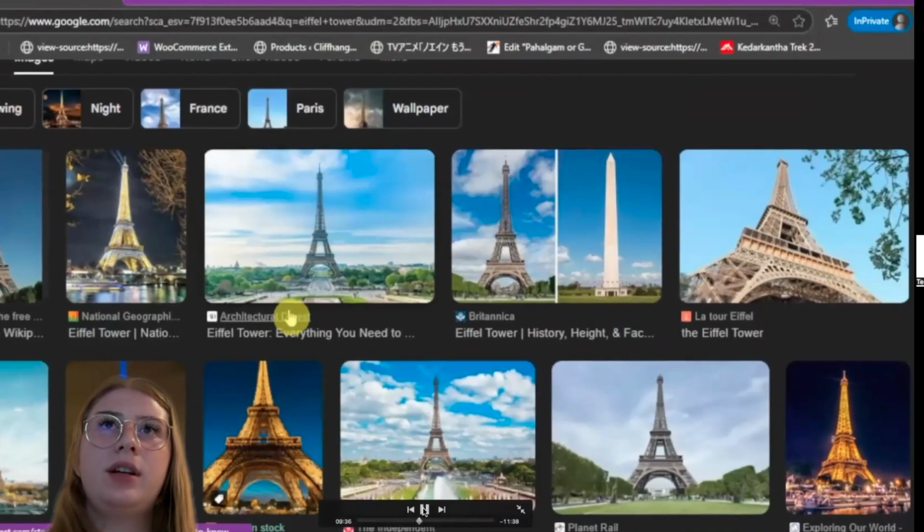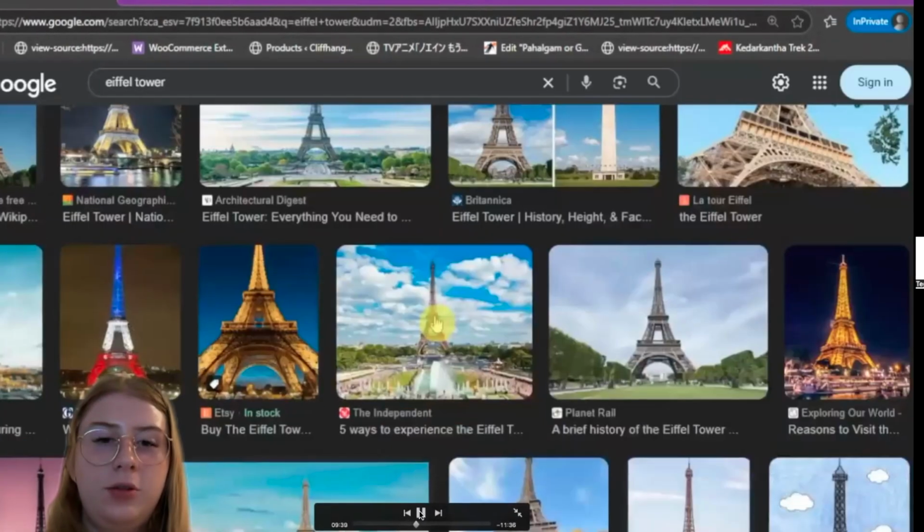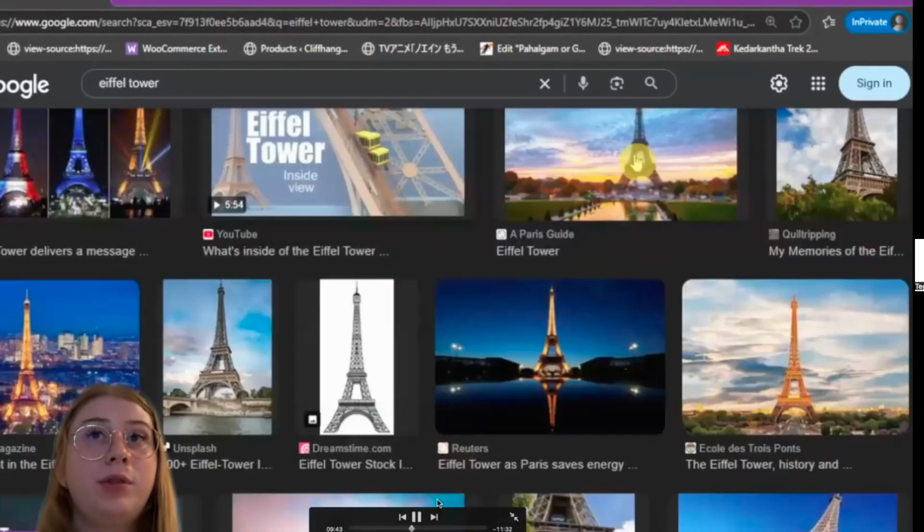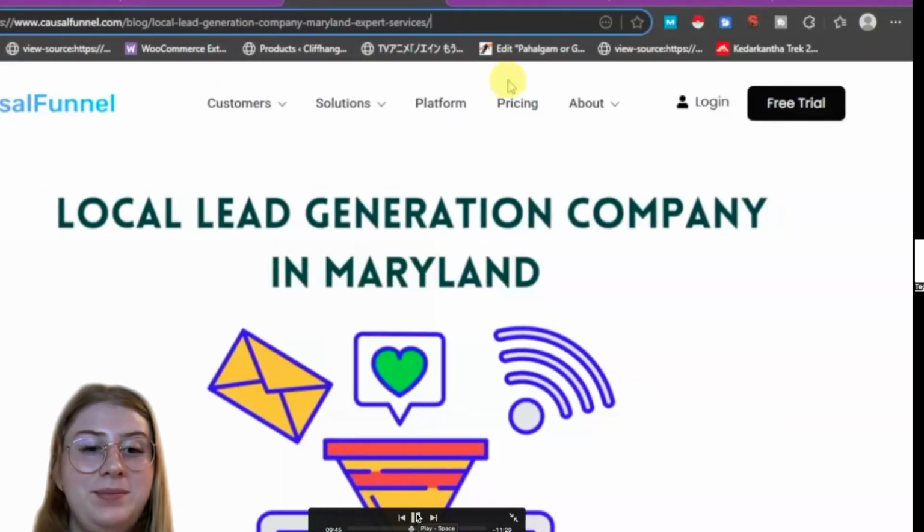All of this text under it is the alternative text telling Google what the image is. This helps search engines index your images and improves your SEO all at the same time.